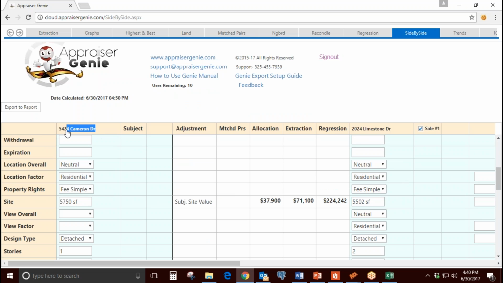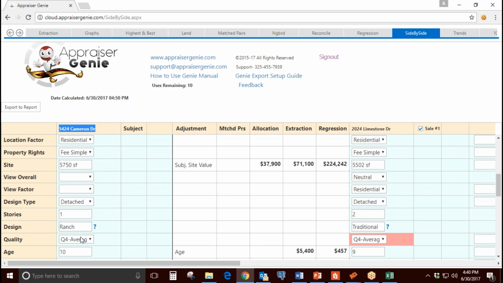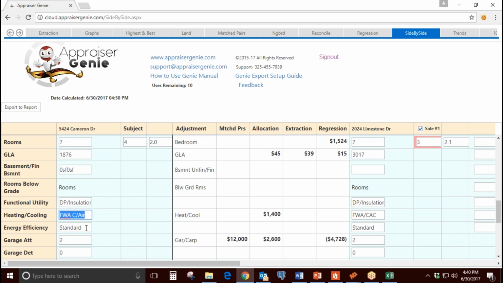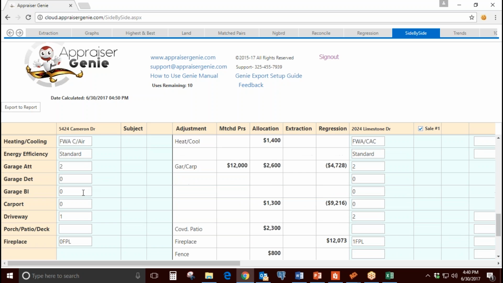Now on the left-hand side, you're going to have your subject address. When you scroll down, all this information entered, that once again comes from page 2 on ACI. You can actually modify this. Maybe you mistyped, you didn't catch it till now, or you need to add something here so it's in the report. You can change whatever you need to in these cells, and it will update this whole page.